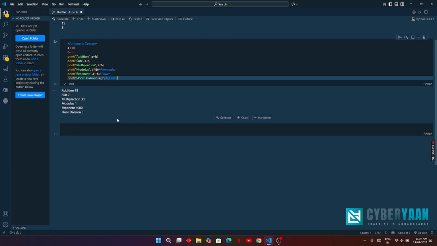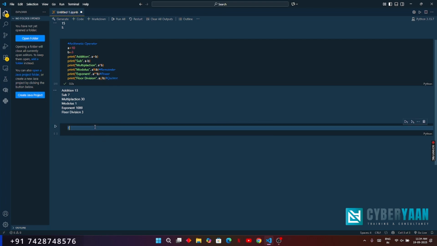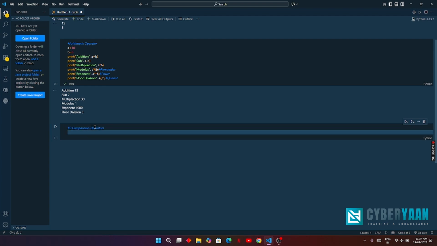So let's dive into the second one, that is the comparison operator. Comparison operators are very helpful and super important in decision making. For example, you check if your marks are greater than 33 to decide if you pass or fail. So we have multiple symbols.